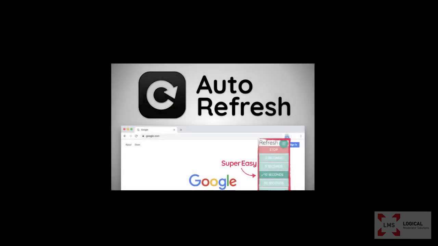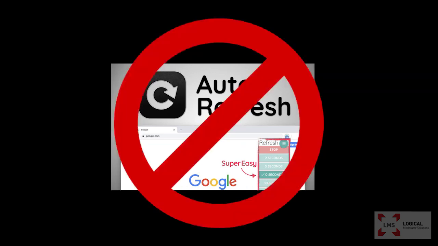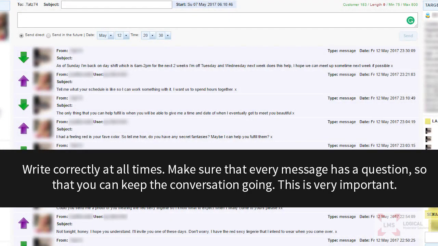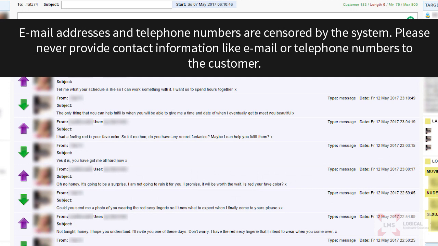Furthermore, never ever use auto-refresh tools to auto-refresh your page. This is strictly forbidden. Make sure that every message has a question, so that you can keep the conversation going. This is very important. Email addresses and telephone numbers are censored by the system.